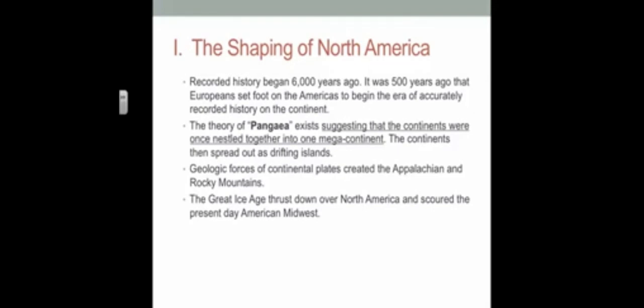But you'll also notice I'm doing a couple things differently. For example, I have a word here in bold and something that has been underlined. And this lets me know when I go back to review my notes that this was something that I thought was particularly important. So I have the theory of Pangaea exists, suggesting that the continents were once nestled together into one mega-continent. The continents then spread out as drifting islands. So this is something that I've indicated is important in my notes so that I know when I go back and study my notes to pay close attention to this.